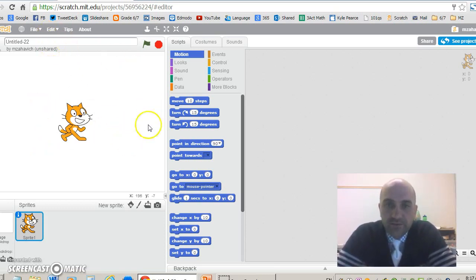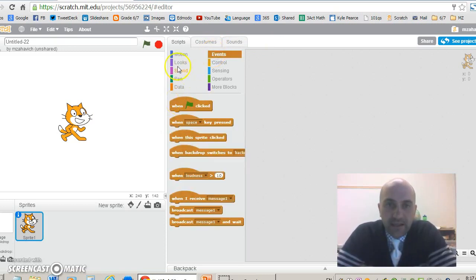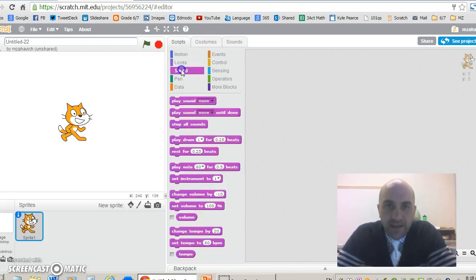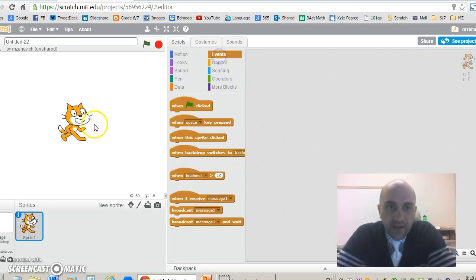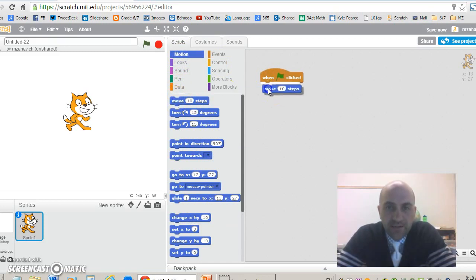So let's just start with Scratch here. A couple of basic things. You've got your controls and commands menu here, lots of different things. This is our little cat. It doesn't matter, it can be anything. This is where you start. When the flag is clicked, move 10 steps. Here we go. Oh, he's moving. Great. When the flag is clicked, move 10 steps and turn 15 degrees.